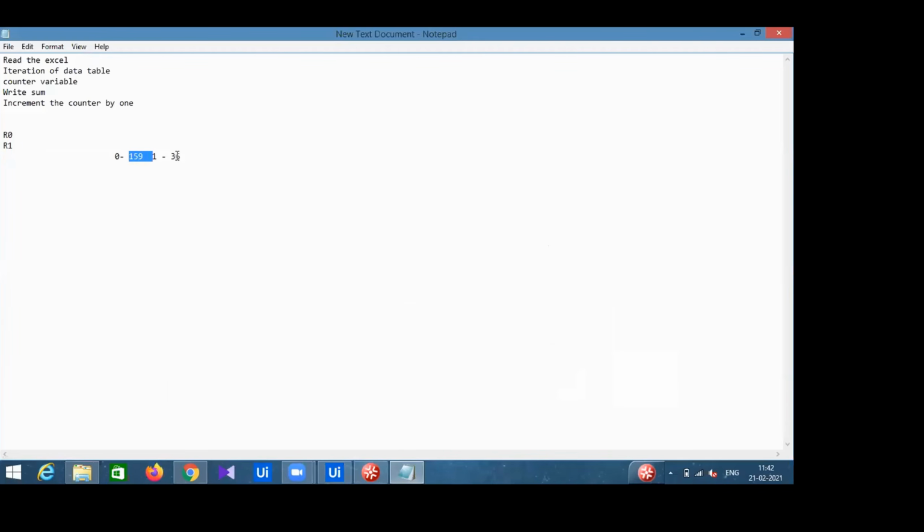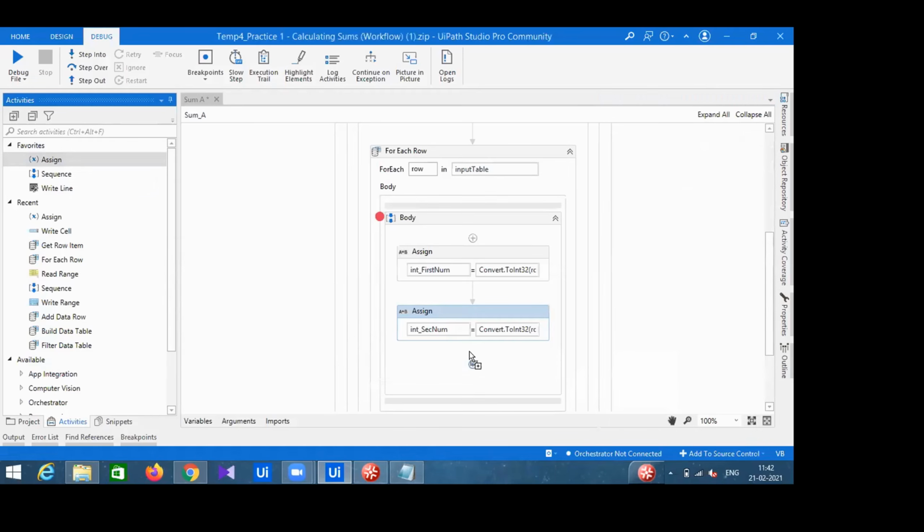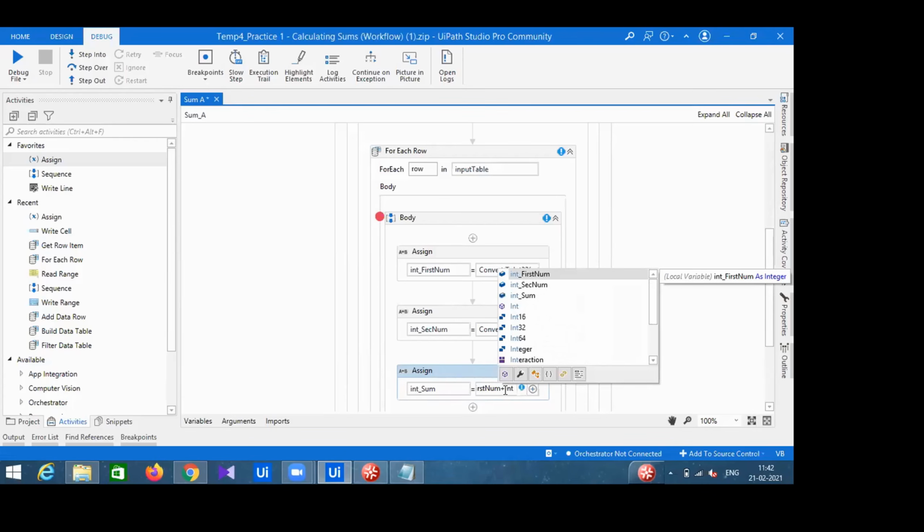So the next step was to just sum it, right? So how do I sum? To sum, I will just take an assign activity, one more assign activity. I will create a variable called int_sum. And how do I sum? I have to just add the two numbers, right? So I will just write here int first num plus int second num, right?